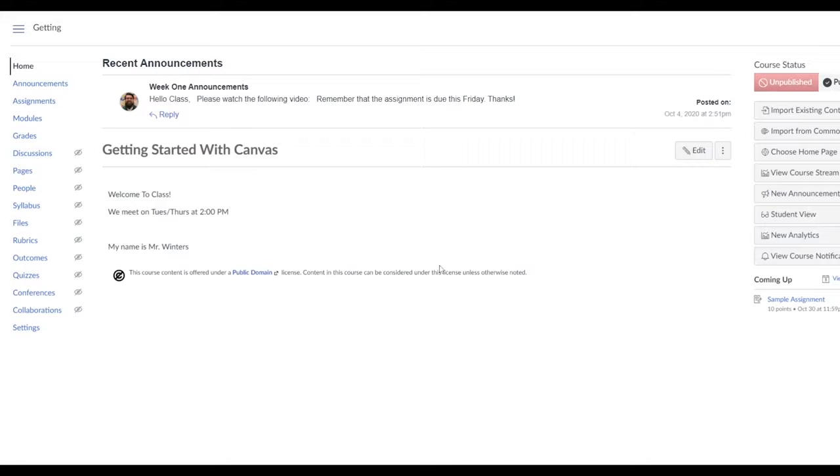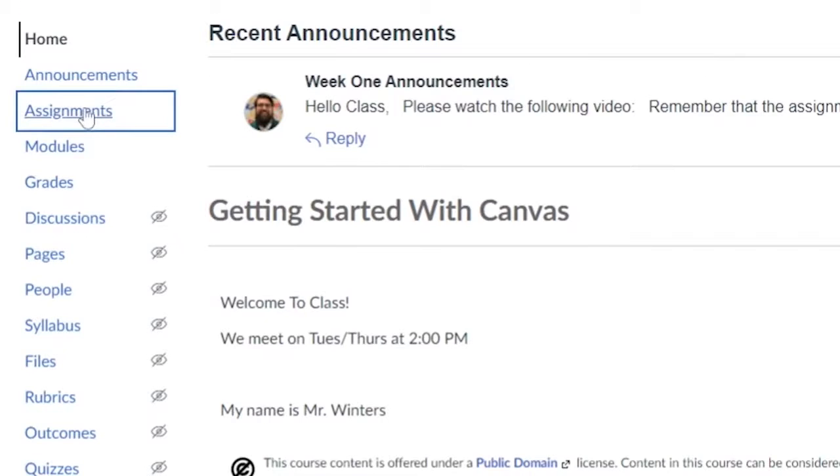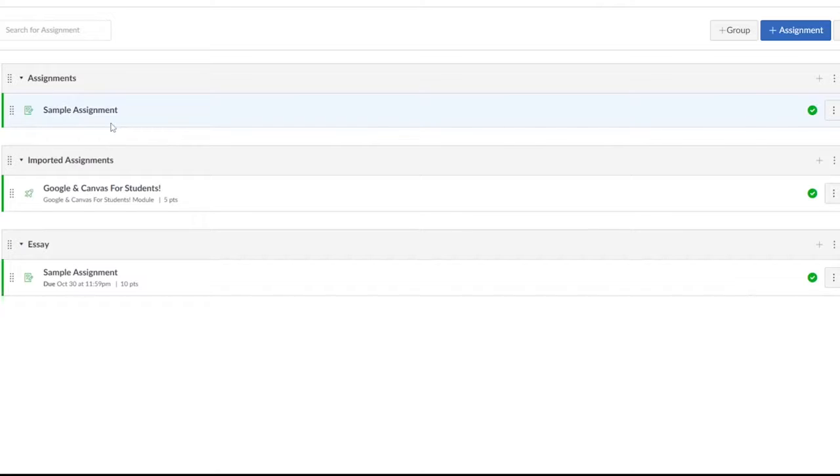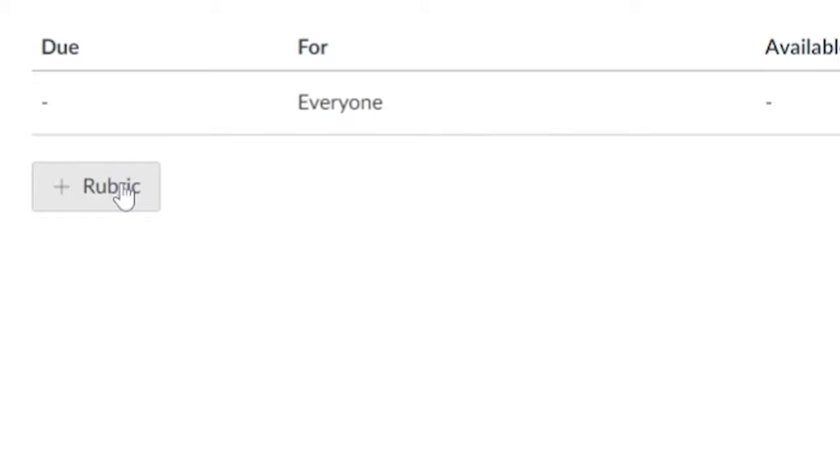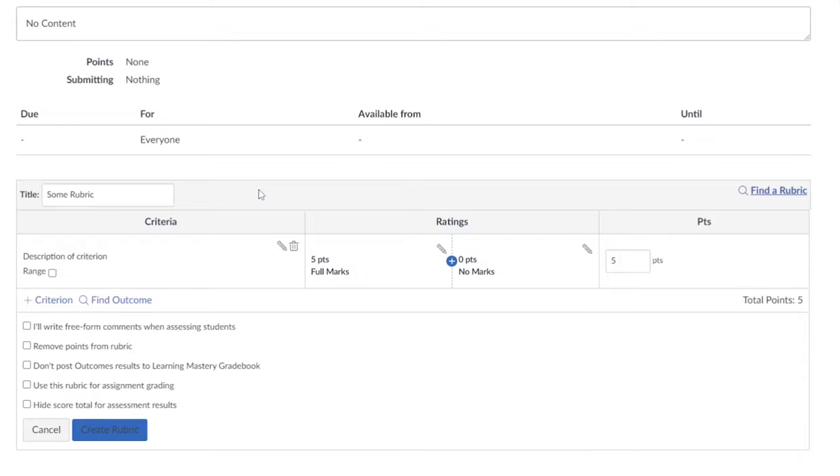It's easiest to build a rubric connected to an assignment, so that's where we're going to start. We're going to use our sample assignment from another video and go ahead and click into it. Before we click edit, we are going to go down to the bottom and there's a plus rubric button. Once we click that, we're going to be in the rubric screen and we can start building our rubric.